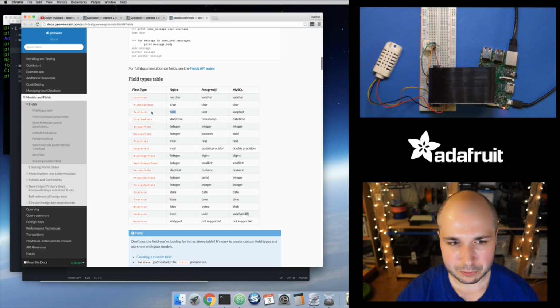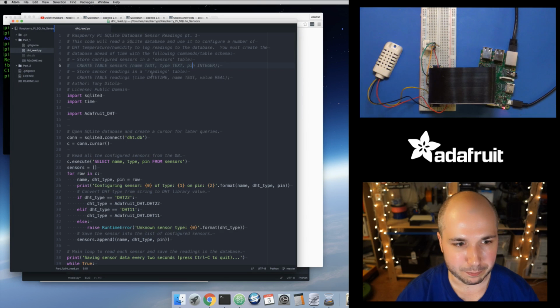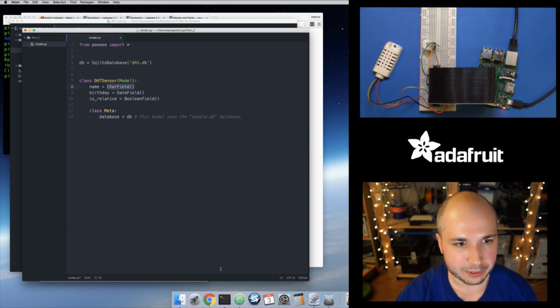There's also a text field, and usually in a database, a text field is a very large text block. Like it could have lots and lots of characters of data, like kilobytes of text sometimes. And so that's usually a distinction there. Well, let's just stick with char field though. I think this is fine for our needs here. So let's use that.